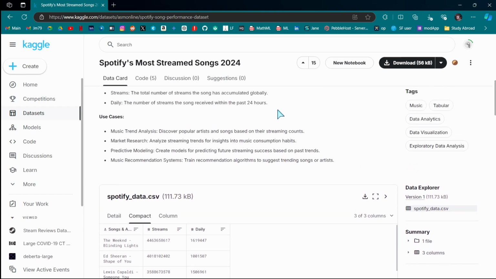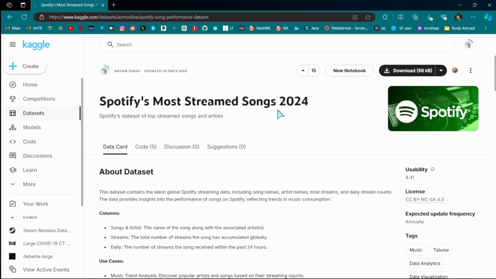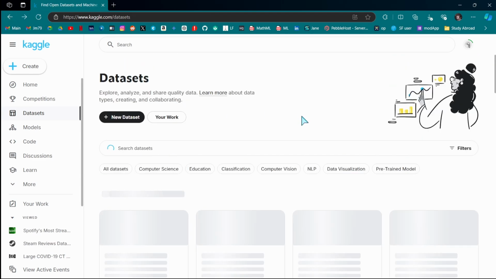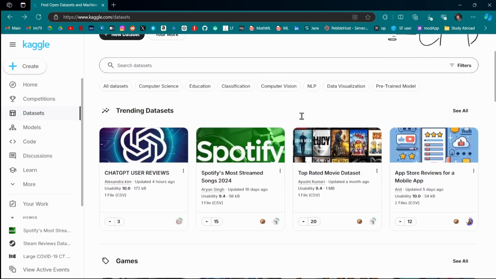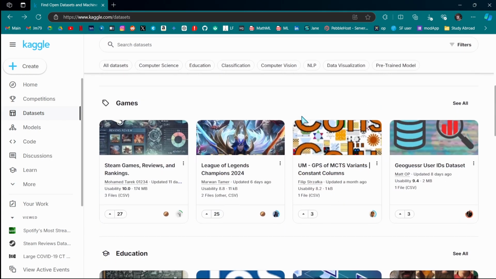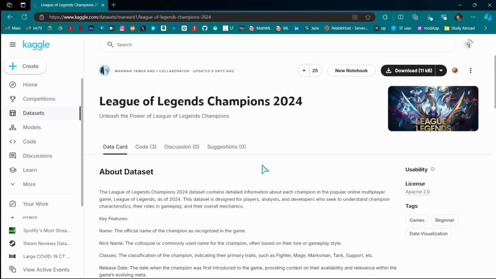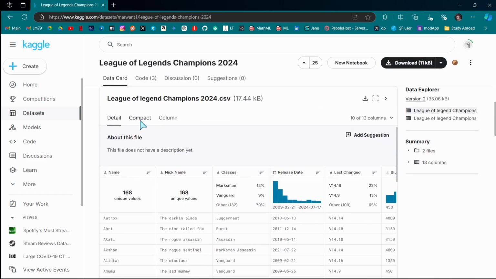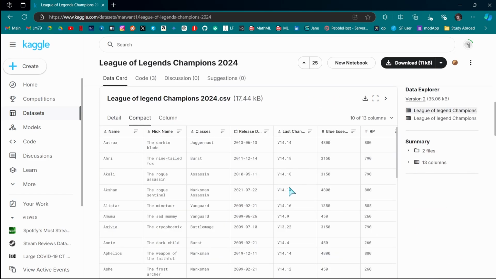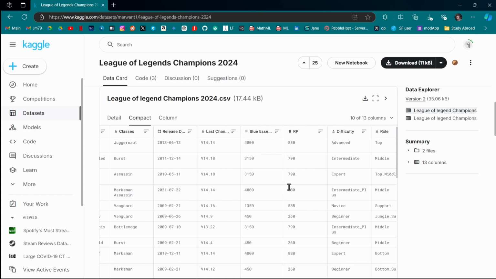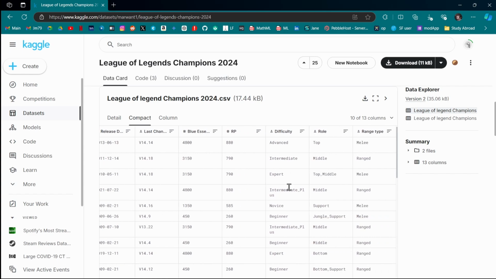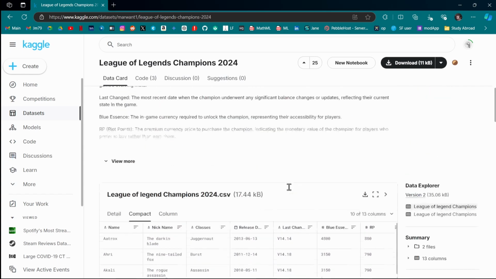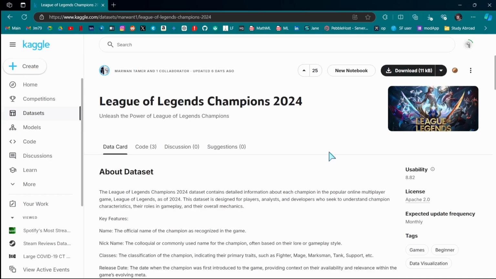Let's look at another dataset. This League of Legends one. We have the names, nicknames, role, range type, and so many different attributes. You can click this download button to download it onto your system.